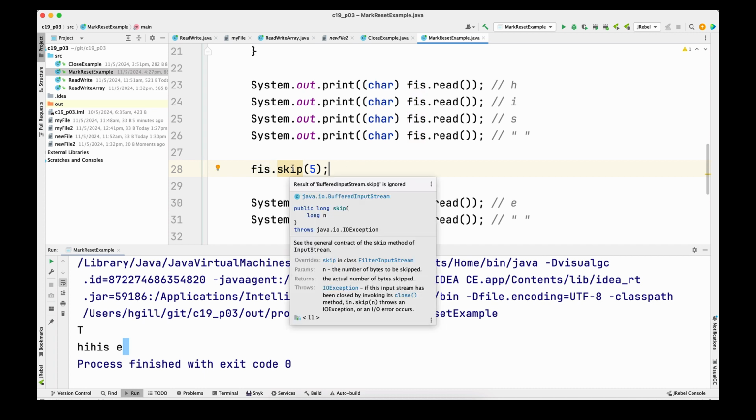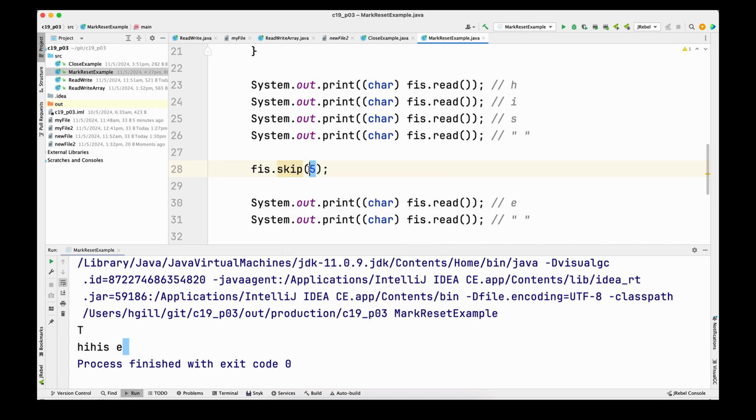Skip will return a long back, which will tell you how many characters or bytes have been skipped. Because it is possible that you can give a very high value here, let's say 5,000 in our case, but the content of the file is not big. So it will only skip a maximum of whatever content we have in the file. So if you ever need to know how many characters got skipped, you can always use that.